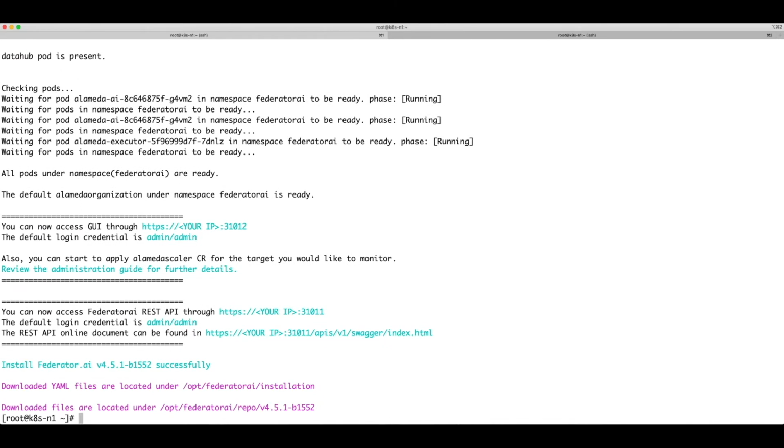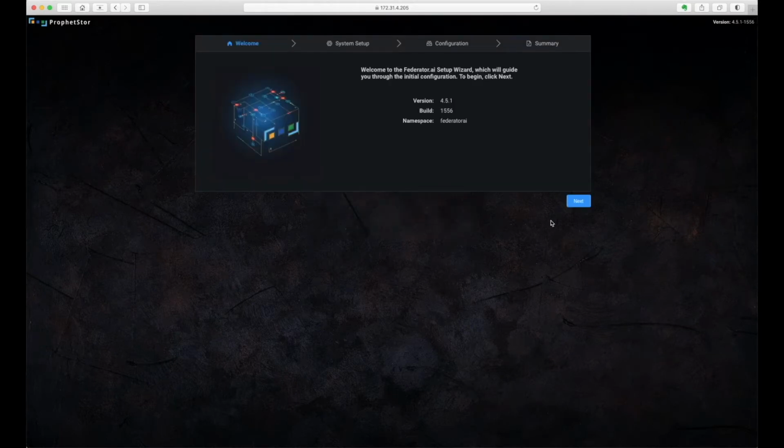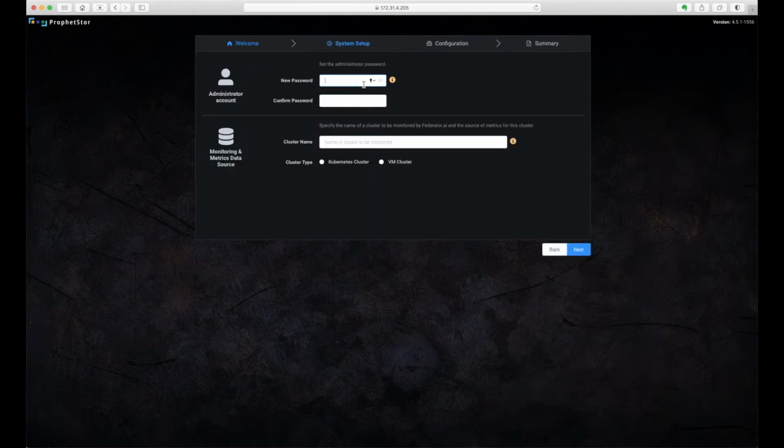Notice that the default login ID and password to access the Federator.ai UI is both admin. Now log in to Federator.ai from a web browser with the default login ID and password. During the initial login, a setup wizard will guide you through the initial configuration process. You will need to provide a new admin password for future logins.